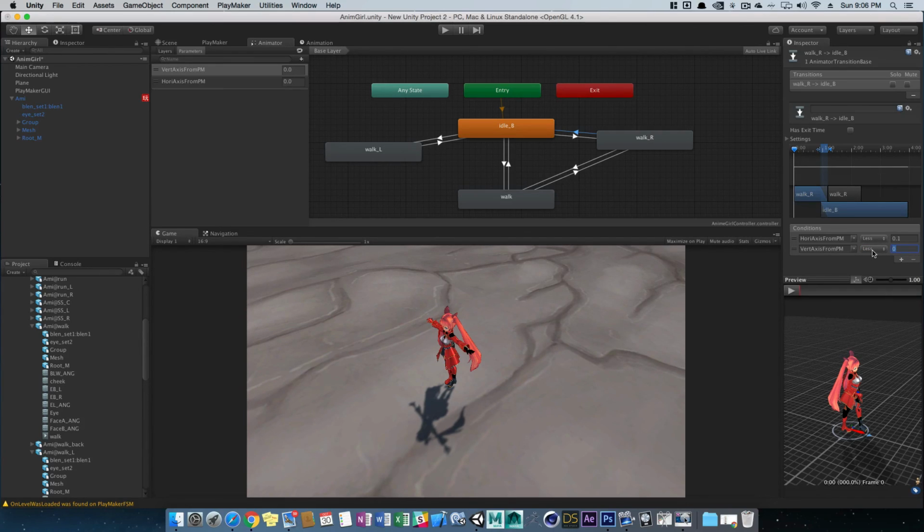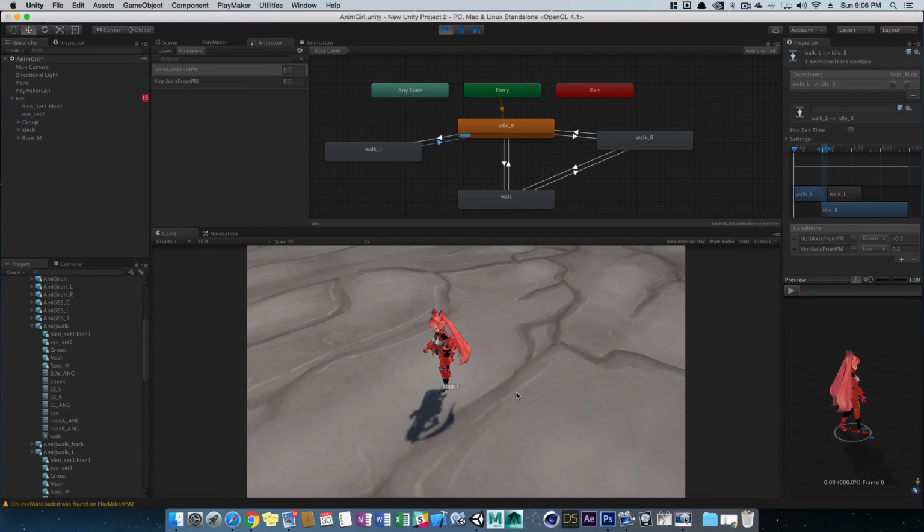actually I'll do this. Only go back to idle if those are both true. And I'll go ahead and switch this one too to do the same thing. Alright, let's give it a try.